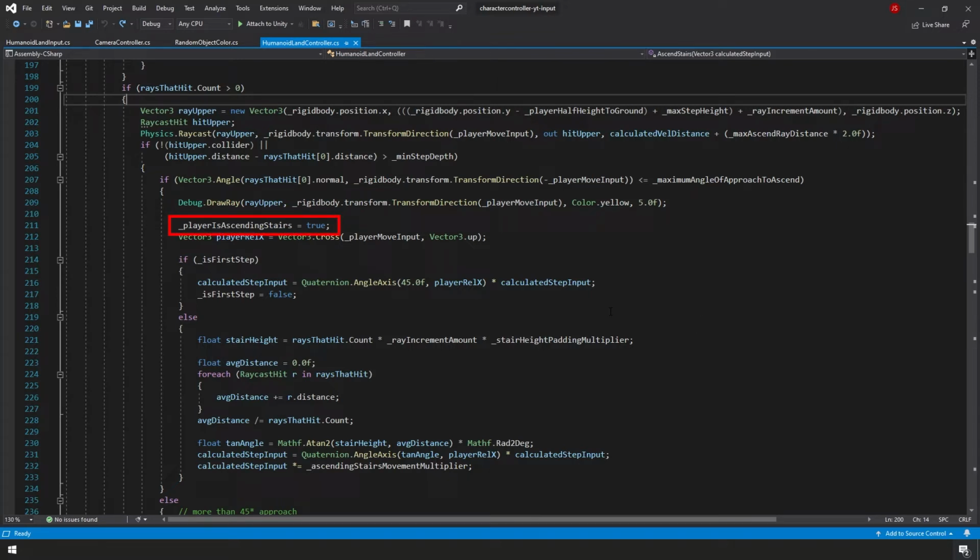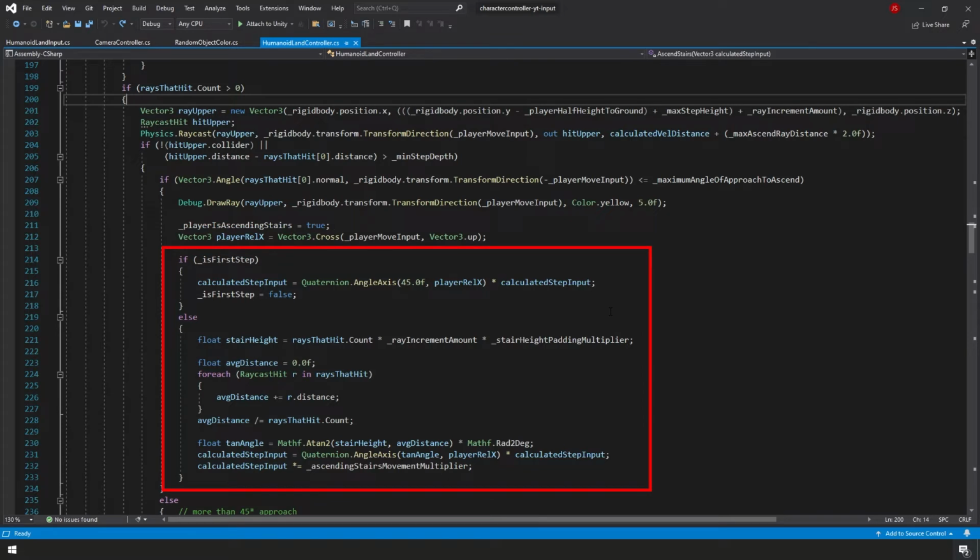Next, we're finally going to say that our player is actually ascending stairs by setting our player ascending stairs boolean to true. After that, we're creating a Vector3 called player rel x, or player relative x, and it's going to be the cross product of our player move input and a Vector3 up, or you could do our player transform up. This next part is not very clean code at all, I'm not proud of it, but it does work for now. We have an if statement checking to see if first step is true or not.